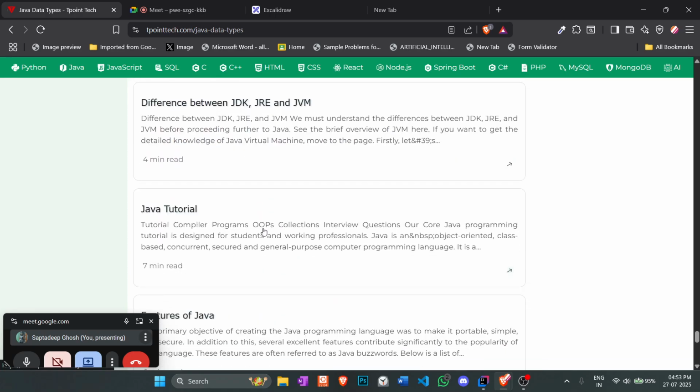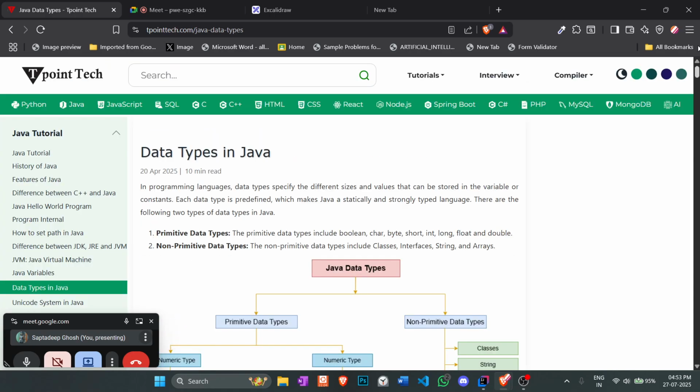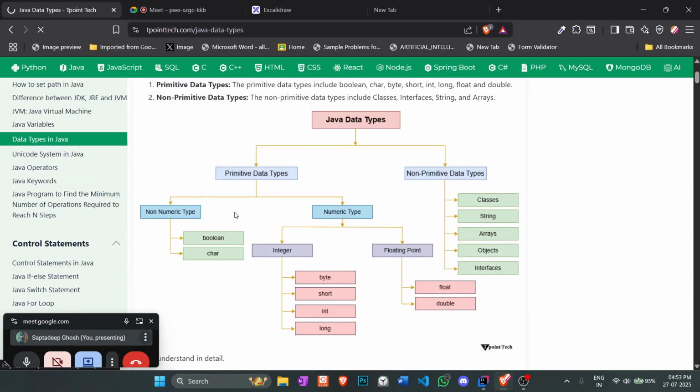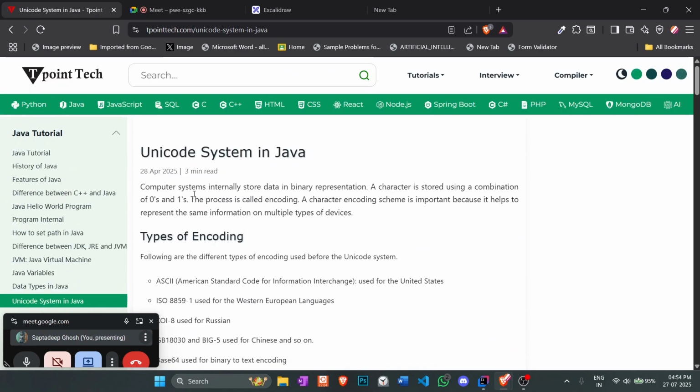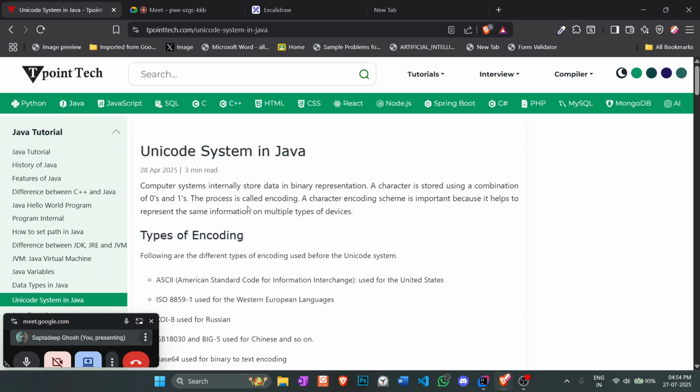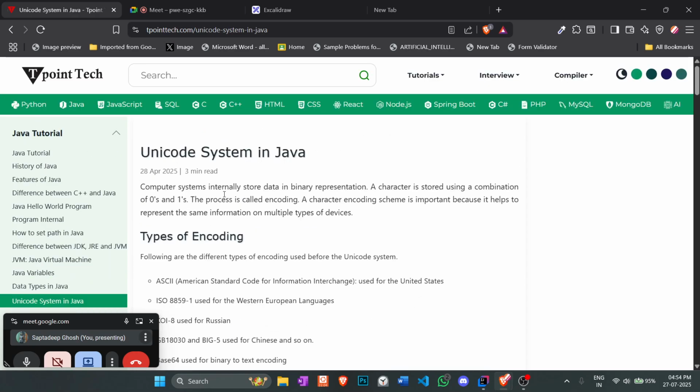Okay, so we don't have to go to the next page. We don't have to talk about Unicode as such, but let's just have a little talk about it. What is Unicode? Computer systems internally store data in binary representation. A character is stored using a combination of zeros and ones. The process is called encoding. A character encoding scheme is important because it helps to represent the same information on multiple types of device, right?